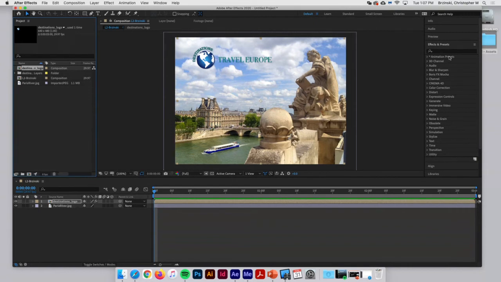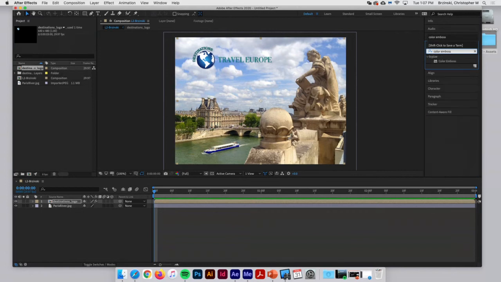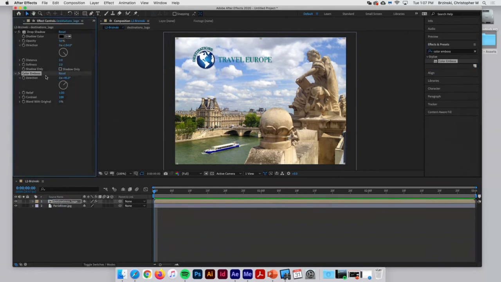Second thing I want to do is I'm going to throw a color effect on this thing. I'm going to look for one called Color Emboss. There it is. It's just a stylizing thing. I can drag it right onto the layer. It applies it. And then I think the default settings are okay.